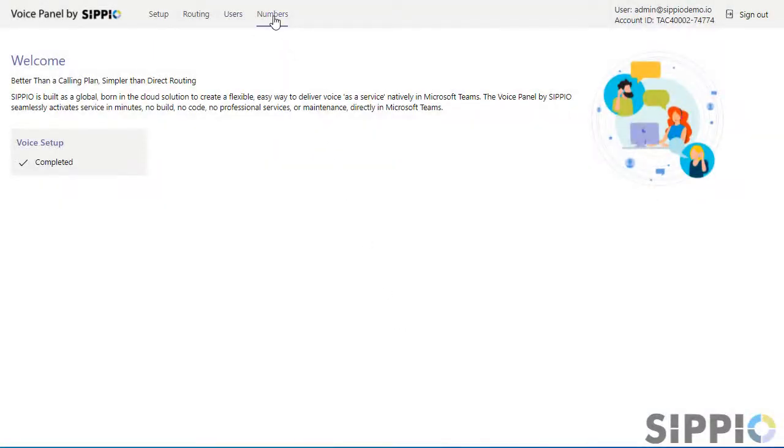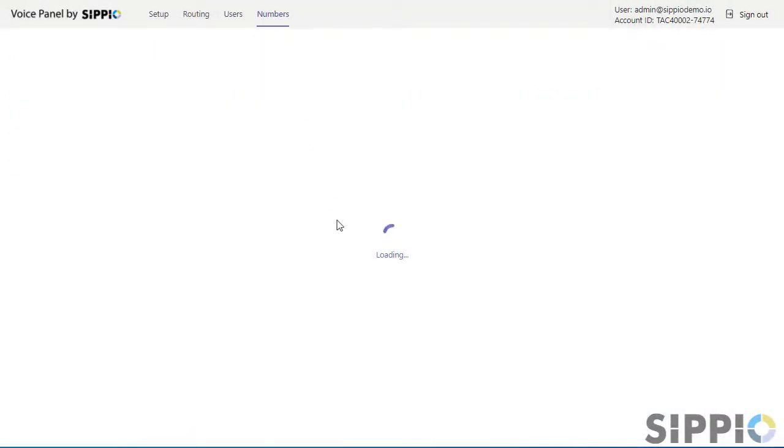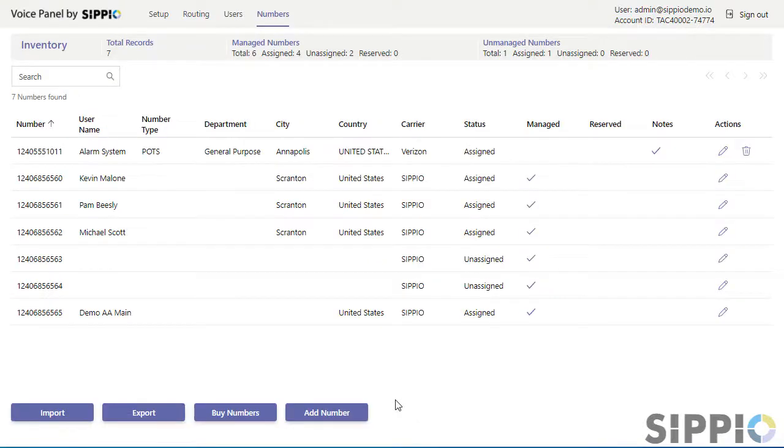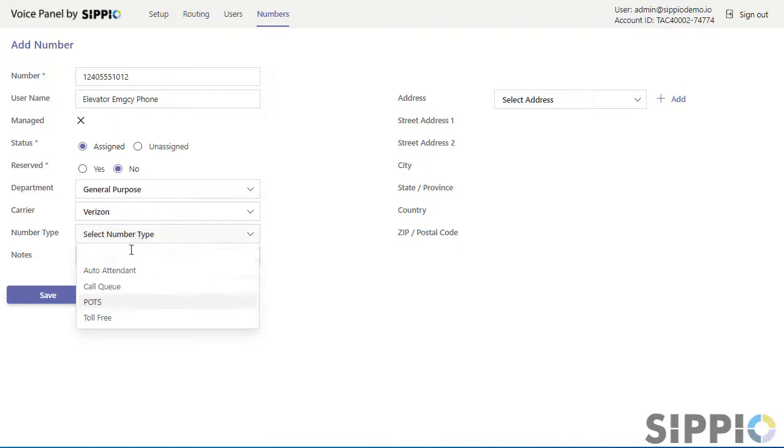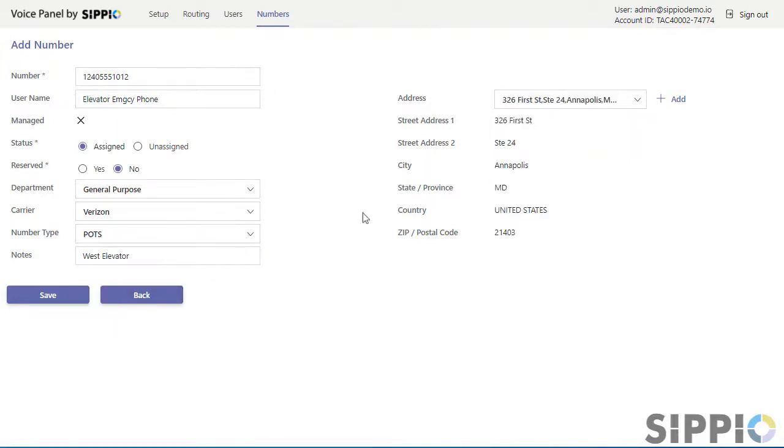Voice Panel's number inventory screen automatically keeps track of all of your SIPPIO DID numbers. To give you a complete list, you even have the option to include other phone numbers that are not provided by SIPPIO. By editing the properties of a number, you can better keep track of these resources by specifying the service address, which department is using it, what the phone number is used for, and even include additional notes.